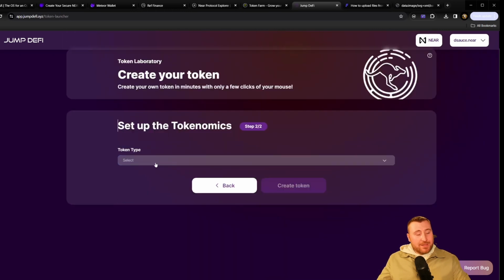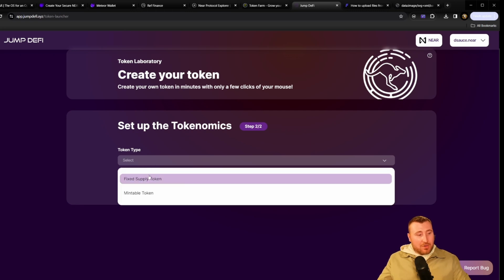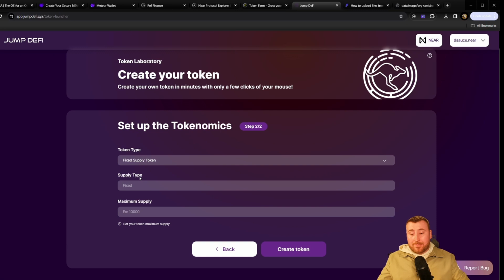We need to now decide what is our token type. So there's two options, a fixed supply token and a mintable supply token. Most cases, you're going to want to use a fixed supply token where there is a maximum supply and no tokens can ever be added to that supply. People that might want to invest or hold your token will probably feel comfortable knowing that there is a defined quantity of tokens that will ever exist.